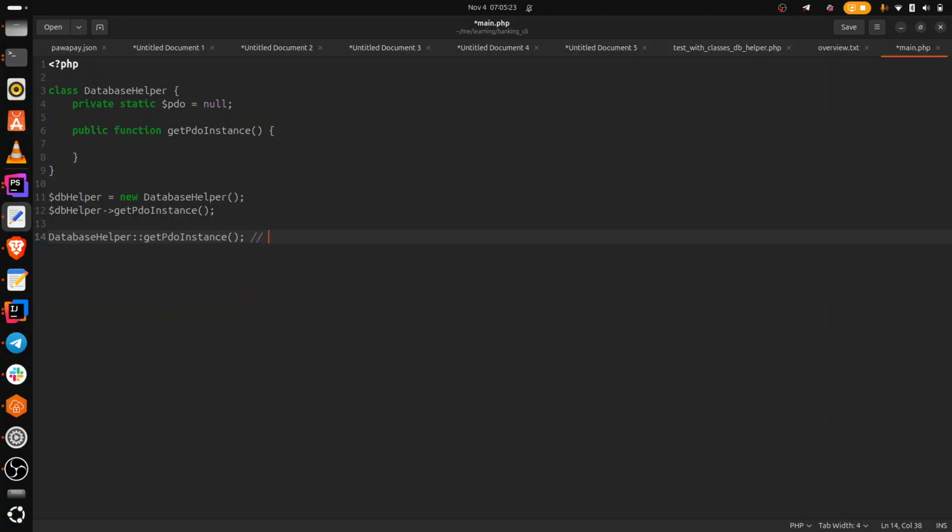For us to do that, we need to make the method static. Right now it's an instance method, right? So we're going to qualify this as static. So say public static function, and we're going to specify the type we are returning. We're saying this function is going to return an instance of PDO.